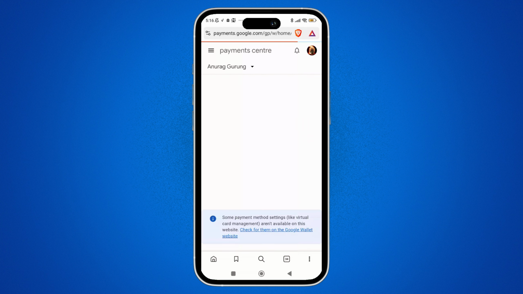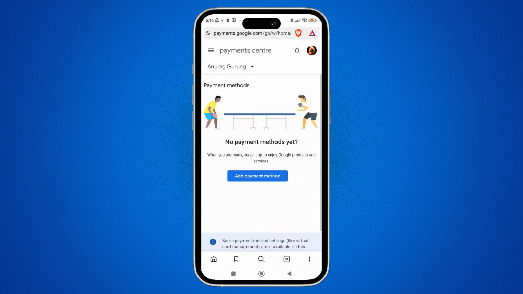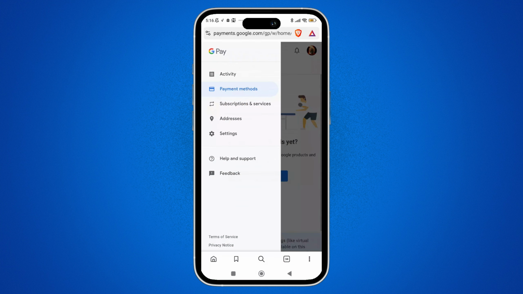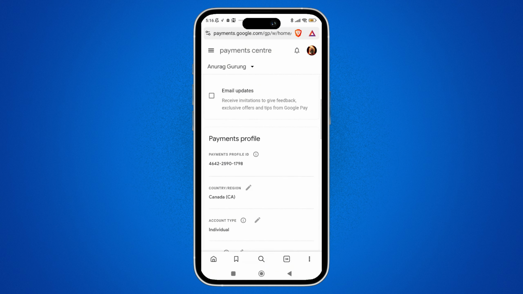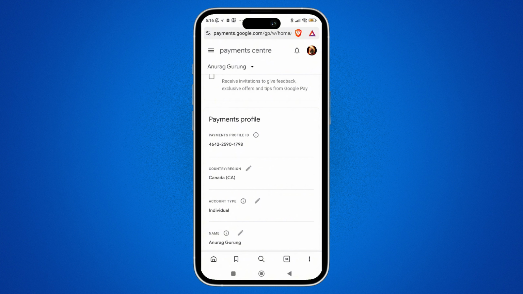And here, once you see the interface like this, then you simply have to tap on the three dash icon, which can be seen in the top left corner of the screen. And now from the menu, you simply have to tap on settings, and after that, you simply have to scroll down, and there you can see country/region. So simply tap on the pencil icon next to it, and now here you can see the option labeled as create new profile. So you simply have to tap on there.